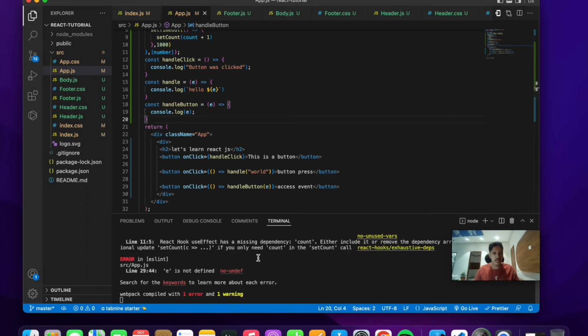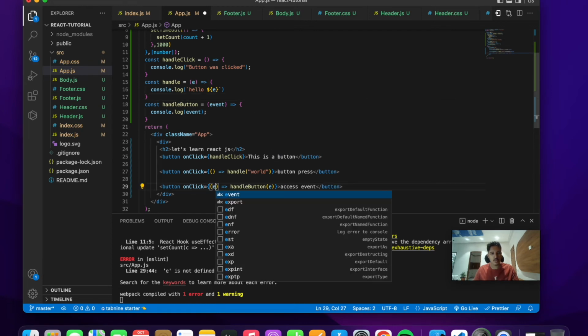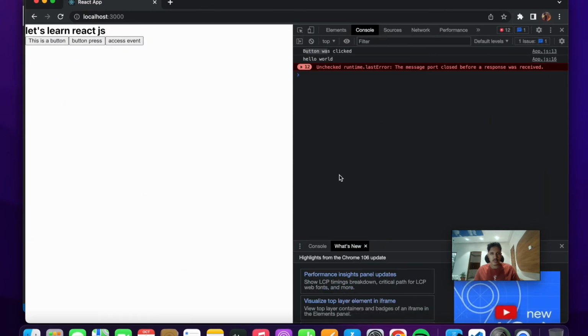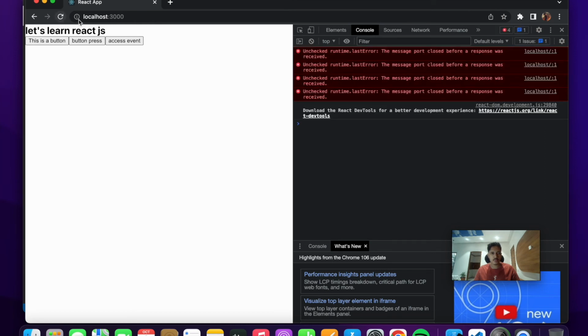Okay, e is not defined. Why is that happening? Because we have not given e over here. Save the file. Let's refresh once more and press on the third button. Let's see what's going to happen.